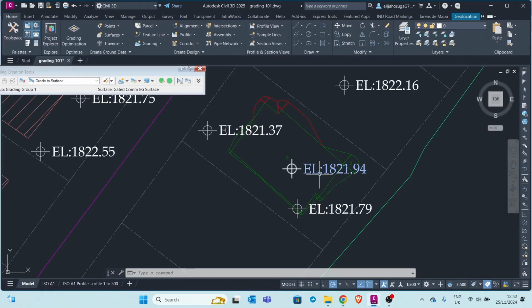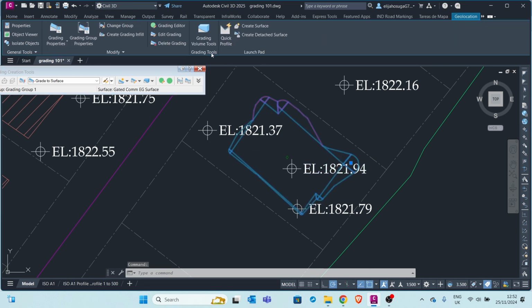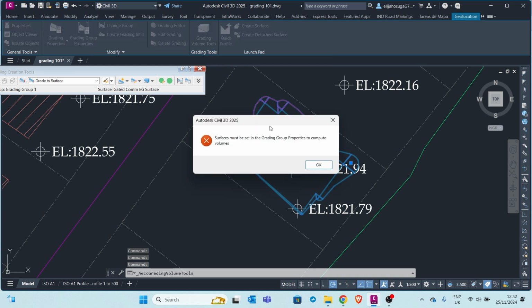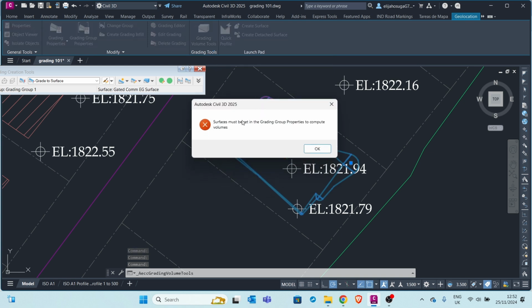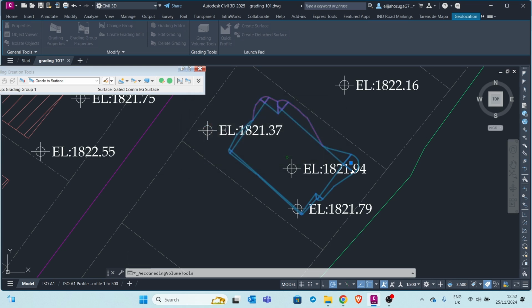Okay. Now we want to know how much cut and fill volume is happening in this grading. So how do we do that? We can select the grading and go to grading volume tools. So if I click that, you will see that an error will pop up saying surfaces must be set in the grading group properties to compute volumes. So as we were creating the grading, we did not create a surface. So how do we do that?